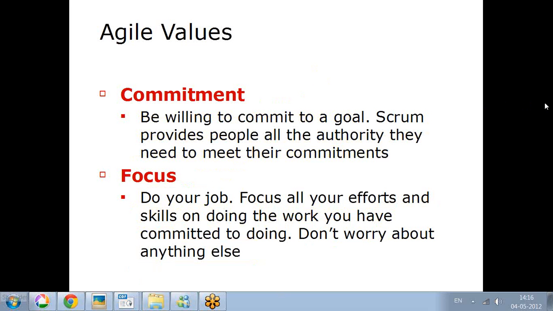Whereas in waterfall, you have enough time to talk about strategy and issues and all those things. Here, most of the time we are working under tight time pressures and there is no time for most of these things. So it's all about just committing to something and then just doing it and finishing it off.